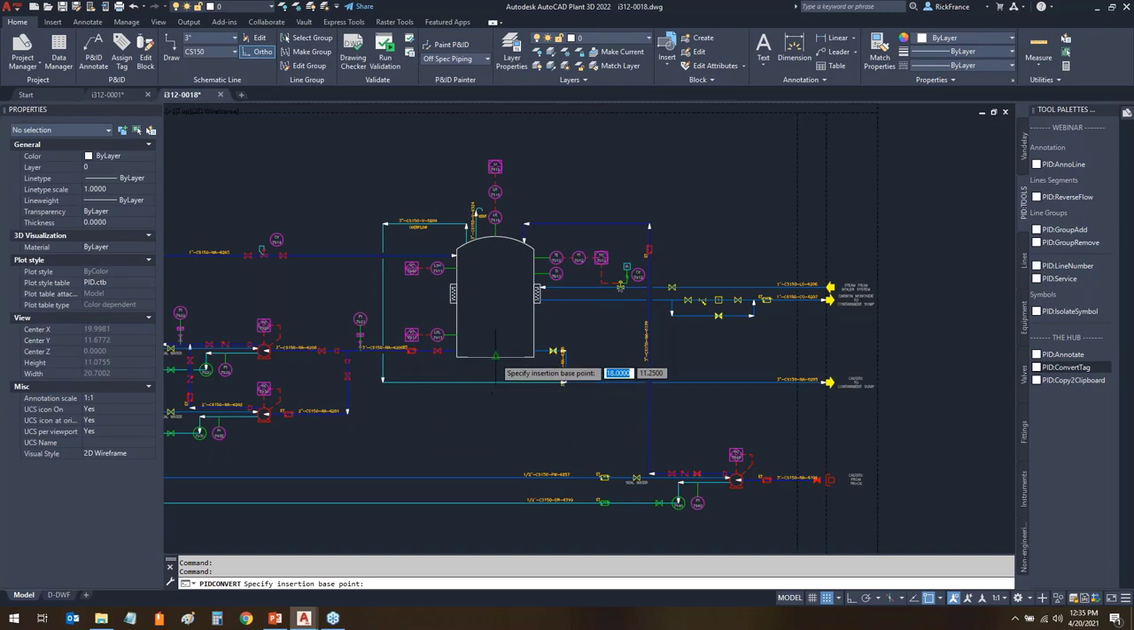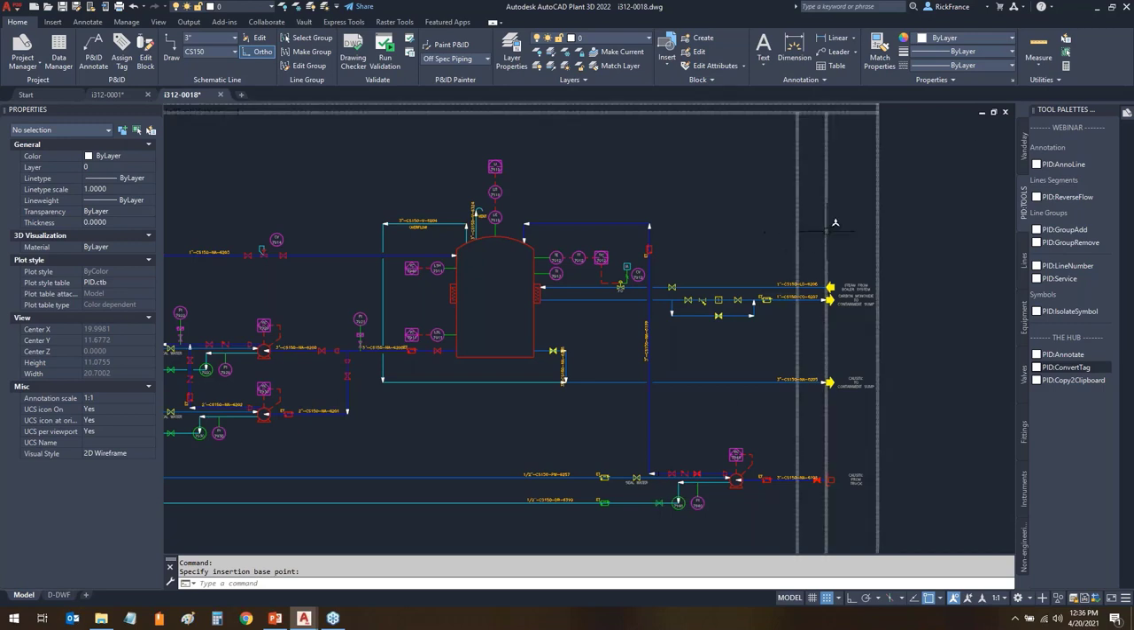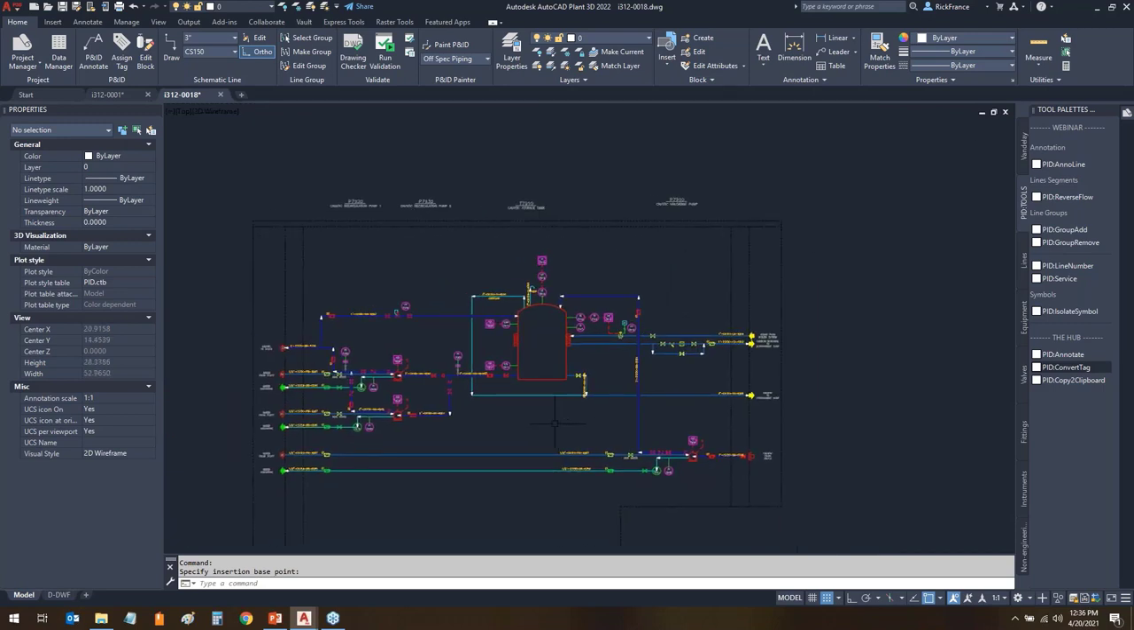We'll hit OK. It needs to know an insertion point. And there you go. So if it's asking for an insertion point, it's doing a one-off symbol. You've got a line in there. If it doesn't, then it says, oh, these are all the same block, I know the insertion point. If they're two different blocks, it would make it a one-off symbol. So you've got to be aware of that type of stuff. But now I've got all my equipment in here.